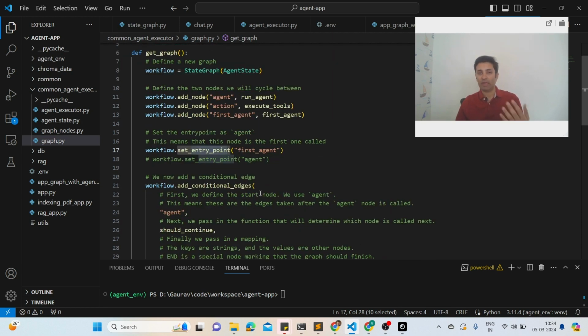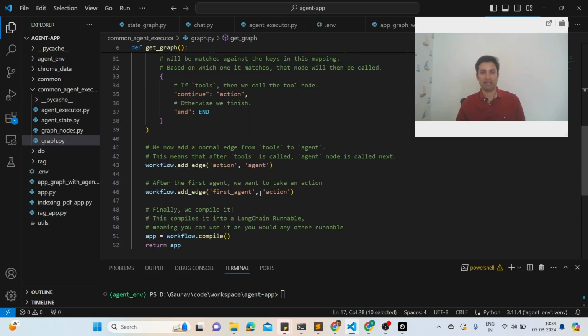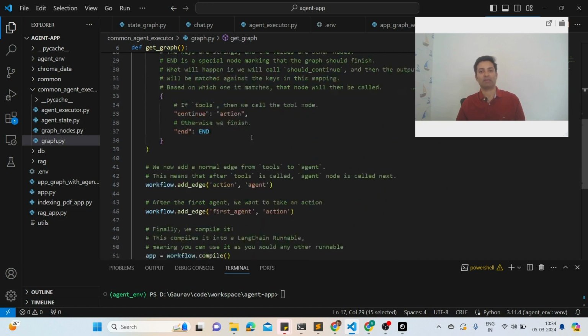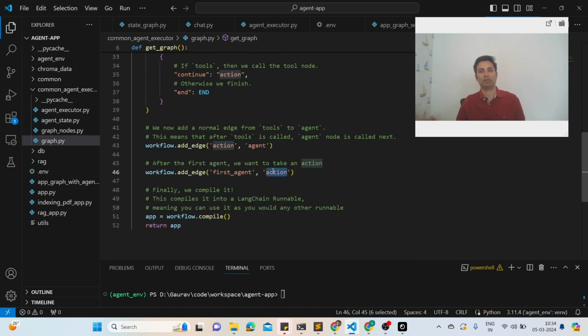Now we have added nodes, then we need edges to connect those nodes. So for the action node, every action will return the call to the agent. And if the first agent is running, it will give a call. Basically, the entry point is first agent, which is the first node, then it will take some action. So it will connect to another node, which is action. Action is nothing but a set of tools. So this is how it is connected.